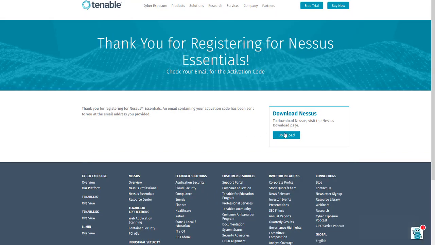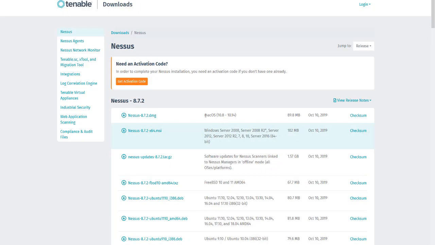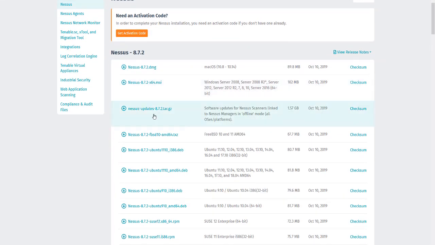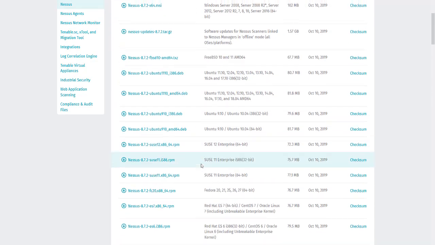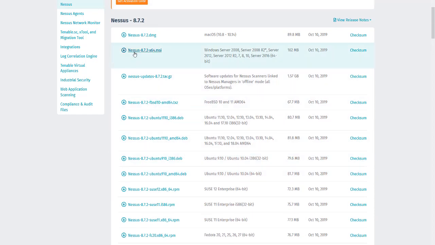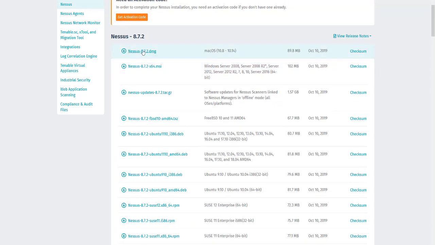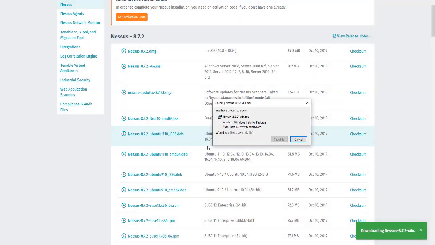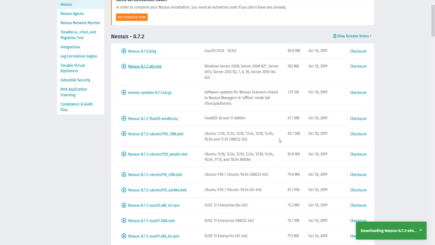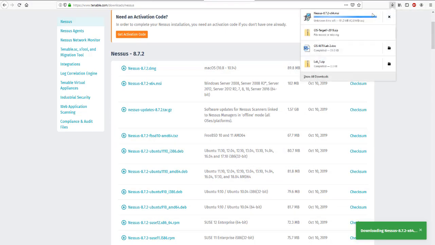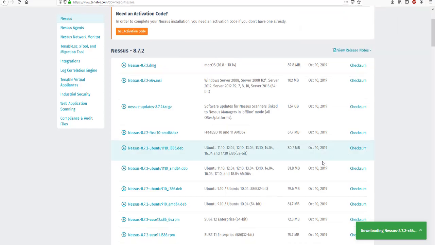Then you can click on download Nessus. This is again from, I think, a previous homework, potentially. I'm going to grab one for Windows 10. It looks like this MSI right here is going to be the best bet. So I'm going to grab that MSI, agree to the EULA, and save the file. It's only 100 megs, so it should go pretty quick. There, it's done.